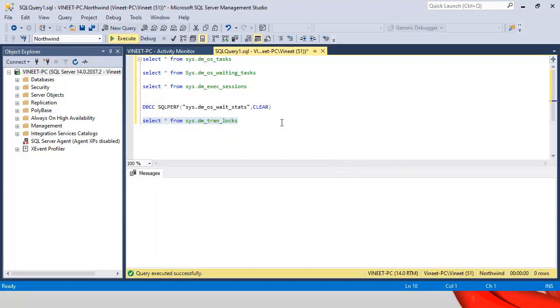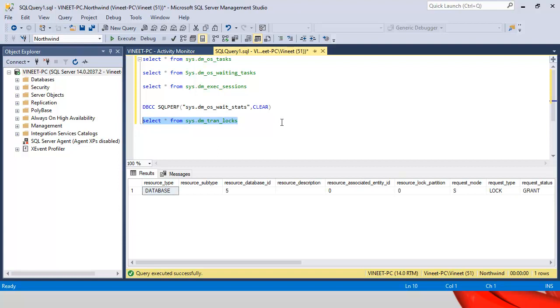Again, this is the transaction locks view which you can use to see the resource type and various other columns. Basically in this view we can see resource waits and blocks. We can do a select star from sys.dm_tran_locks. There are various columns returned within this view, so let's talk about some of the columns here.